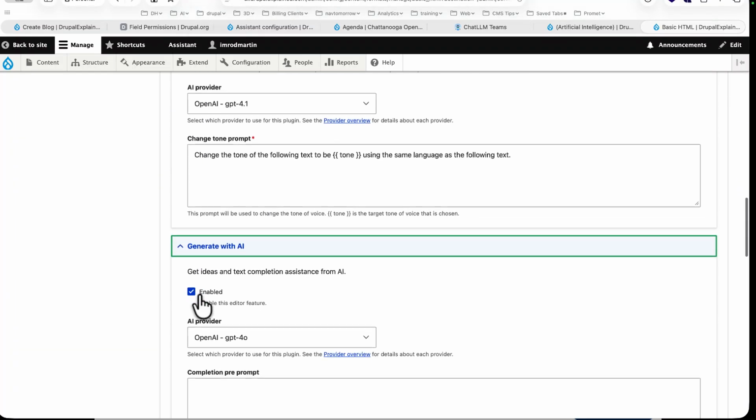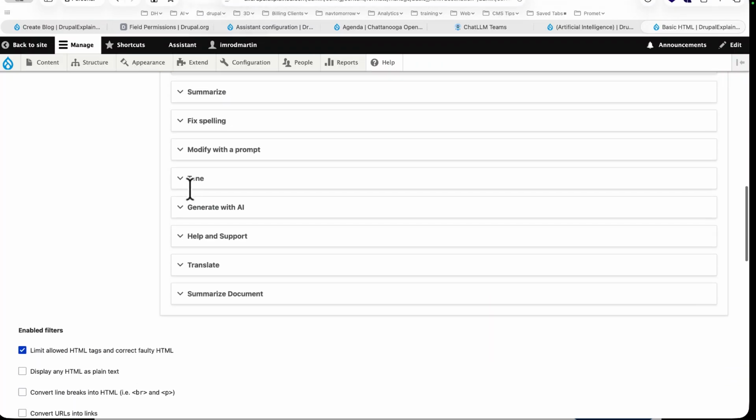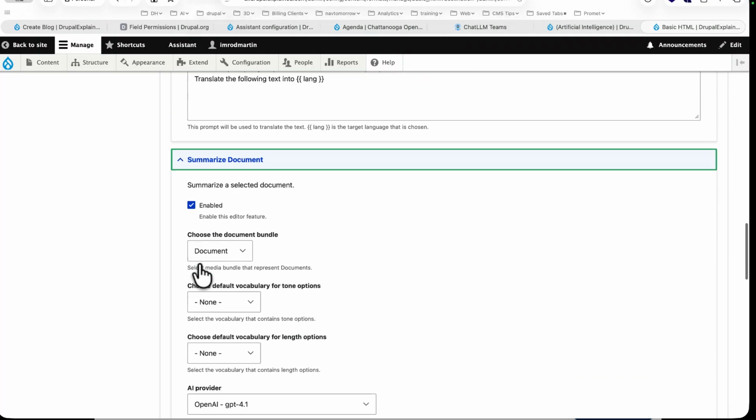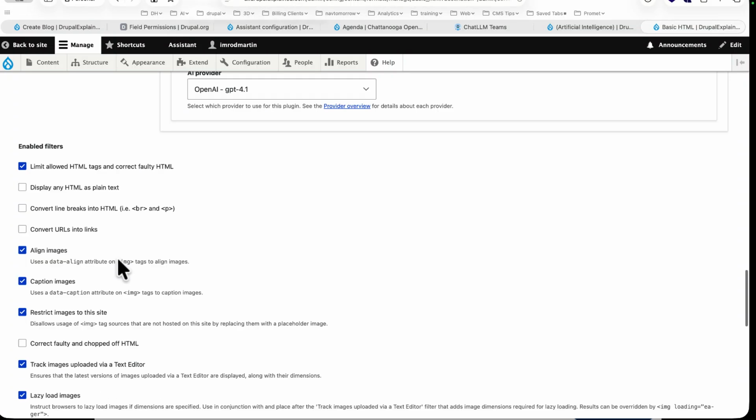All right, generate with AI is a waste of time. I'm going to actually disable it because it just doesn't work. Help and support translate. I don't have that set up on this site. And then summarize document, I do. You can upload a PDF and it will generate a summary of the PDF for you. Boy, I'm going to use this a lot coming up in the next little bit because I'm generating a whole bunch of content in PDF format, and I want to be able to insert the PDF in the node and then have a summary of the PDF below it. And why would I write that when Drupal AI can do it for me? So that's what that does. All right, I'm going to save.